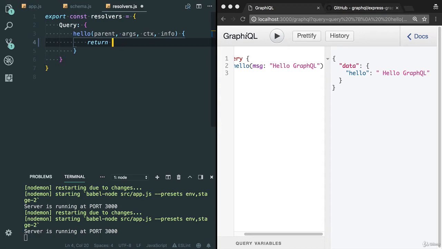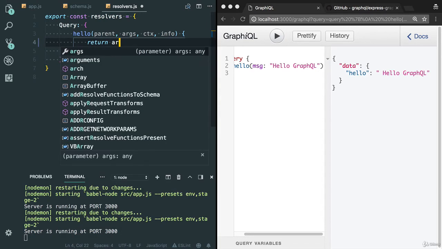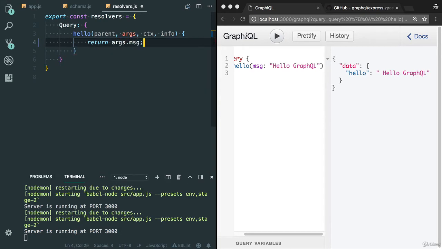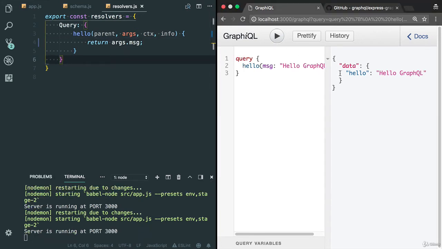How can you get the arguments? You can use args.message. Now you will see the hello GraphQL. Let's say this time I'm going to send a different message, hello GraphQL here. Now you will see this message.